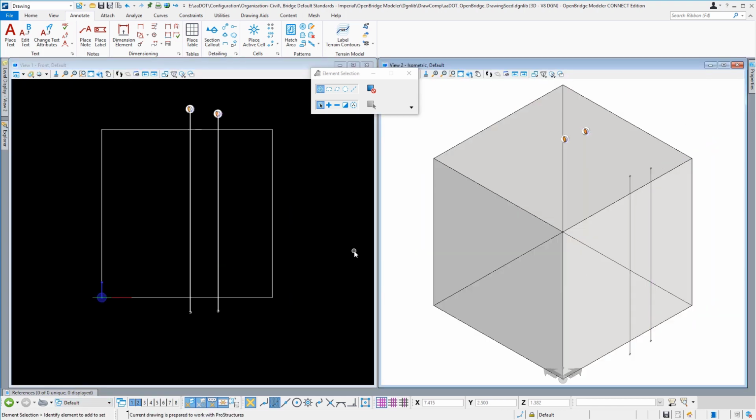Okay, a couple other types of callouts that you can do are things like a plan callout. There's elevation callouts and there are detail callouts. And the PDF does a really good job of describing each of those. So with that, I'm going to stop here and finish the video.